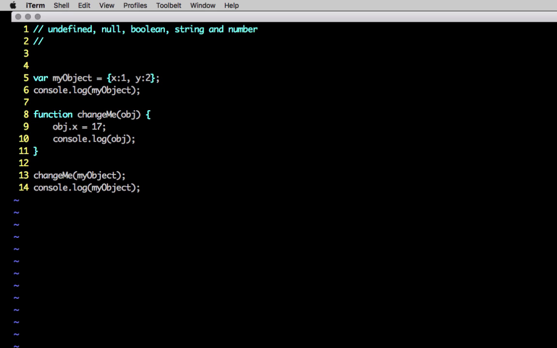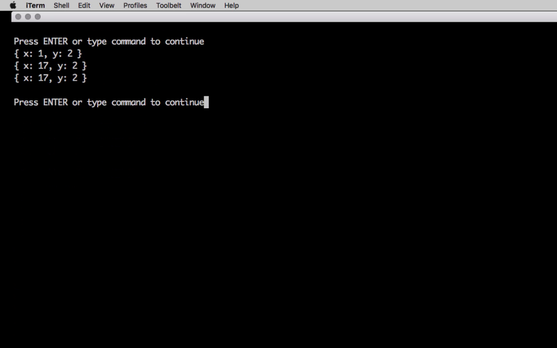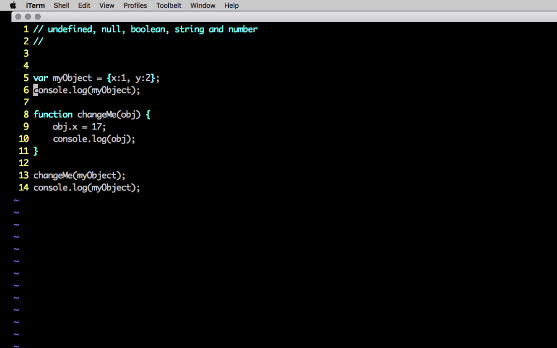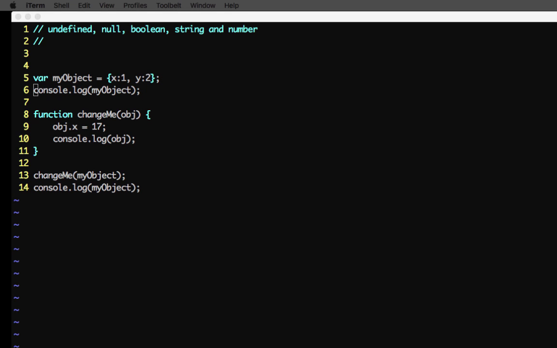And let's see that work. As expected, we're printing X is 1 and Y is 2. X is 17. That middle line is the representation of what's happening inside the function. And then the last line is printing the object after the function has been called. And that is what we get when we pass by value and by reference.